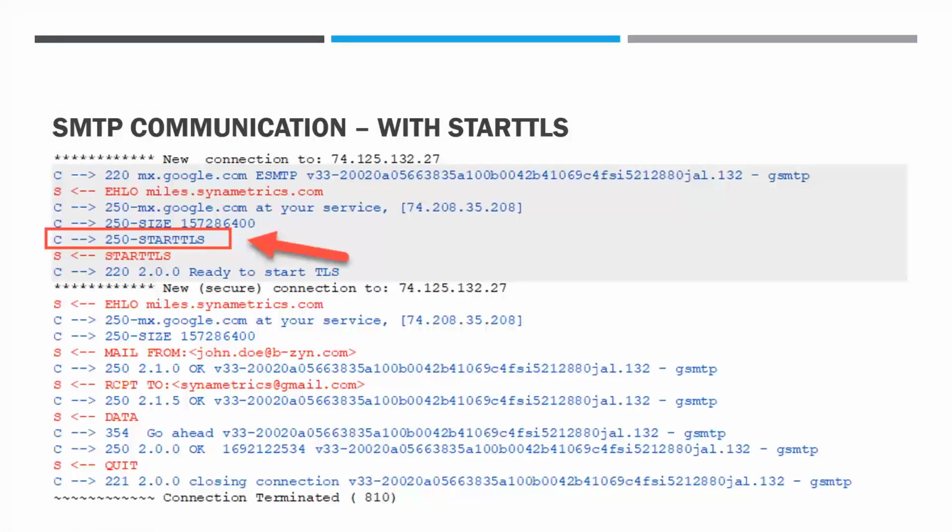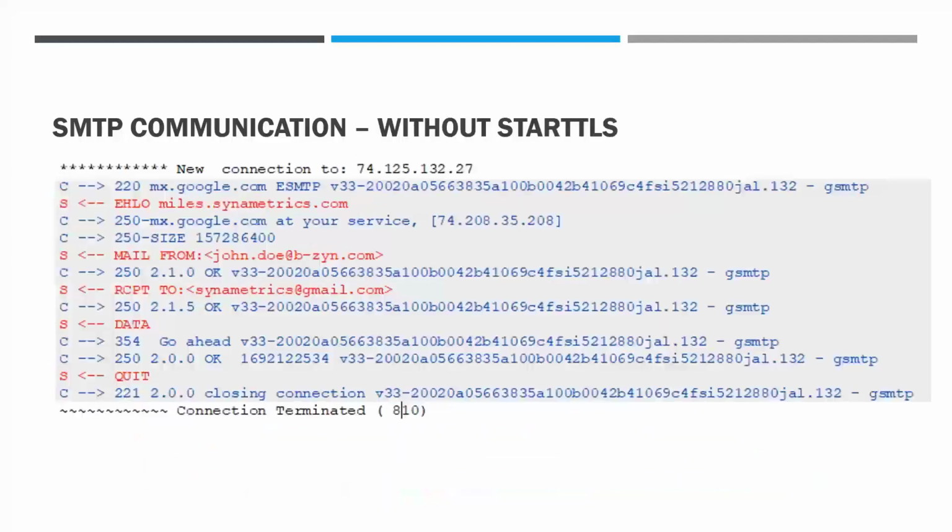The next slide shows that. In this case, the EHLO command does not have STARTTLS, and because it does not have STARTTLS, the entire email goes out without encryption. And that's what I meant when I said using encryption is optional.